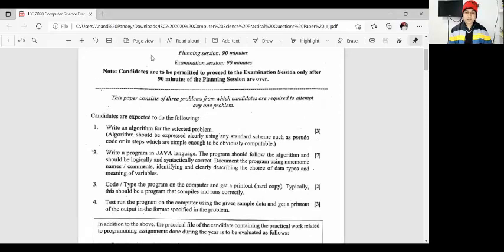Now the marking scheme for the algorithm which you will write. First of all, in the paper the sequence is: algorithm first, then Java code, then variable description. And there are marks for each and everything. Don't think that if you don't write the variable description you will still get the marks. Marks are for everything, so you have to write everything.